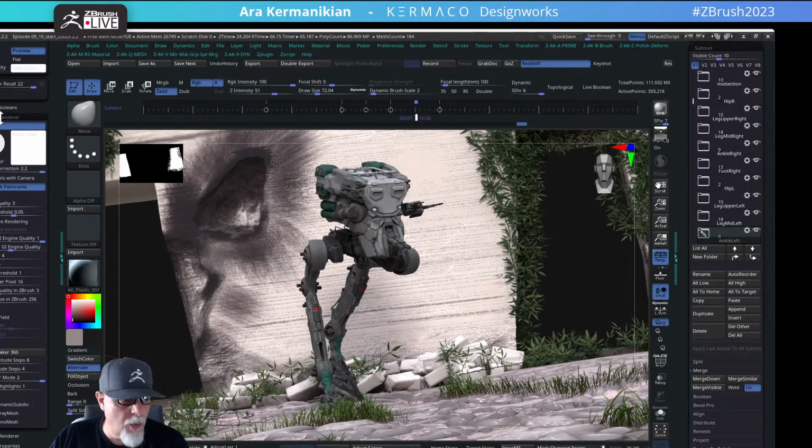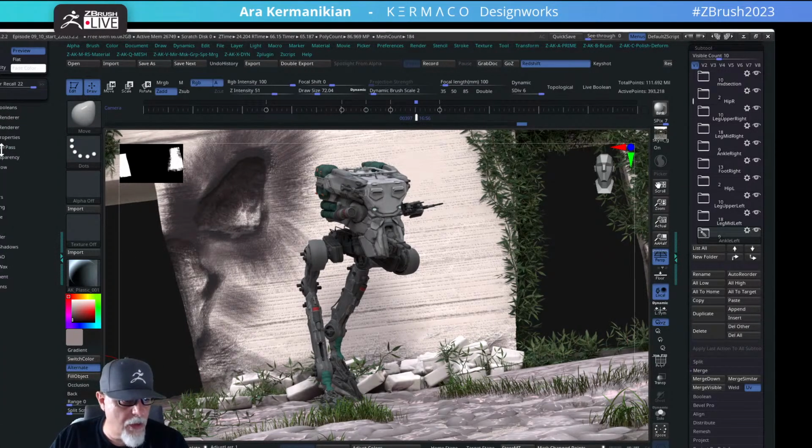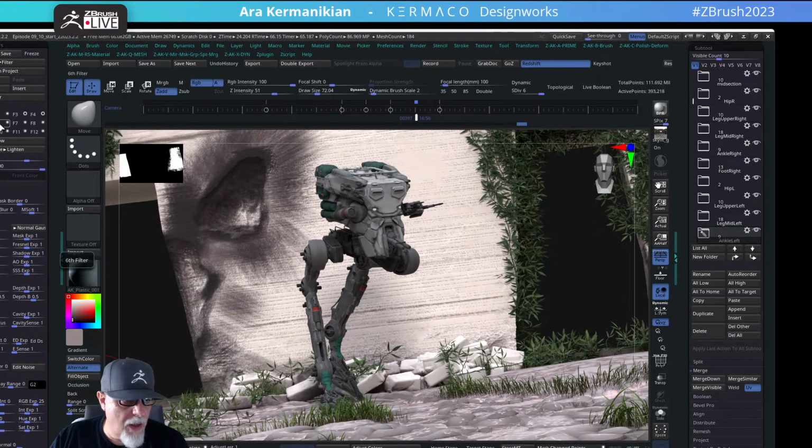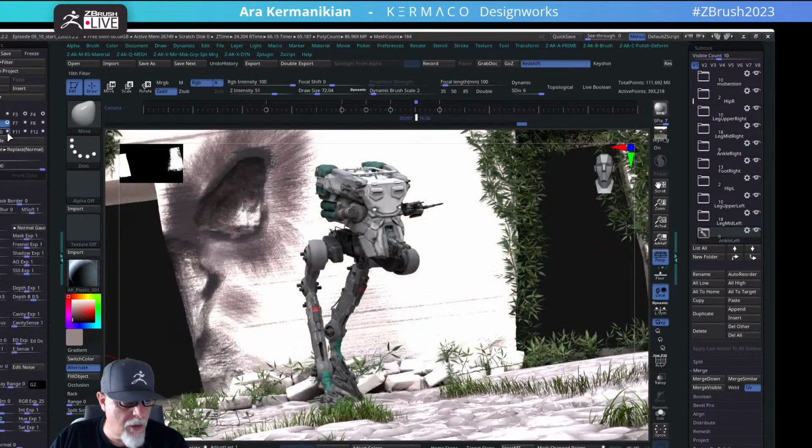Okay, so now I'm done with this. The thing we were talking about is going into the BPR filters, so going back into there. And I think there is a fade. I don't know if there's a fade filter. So let's go ahead and go into here, turn this on. Yeah, there's a fade filter, and this is it.